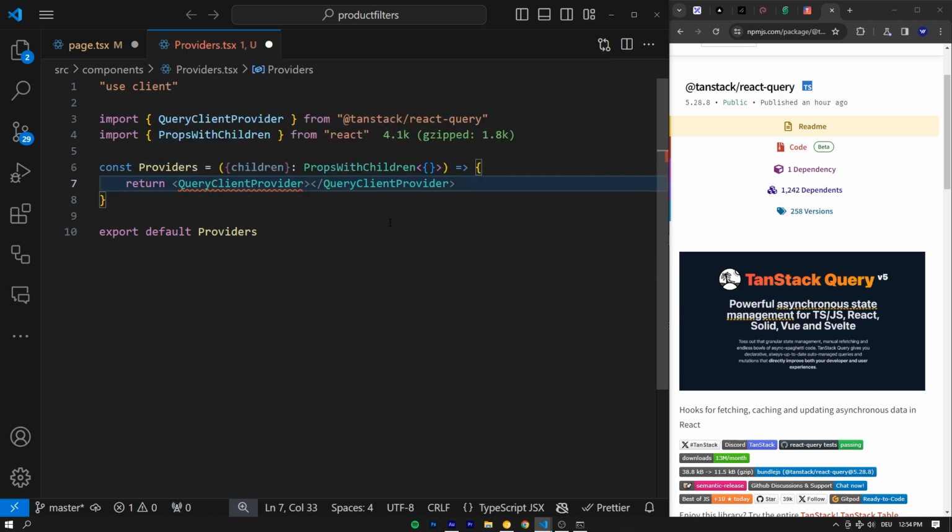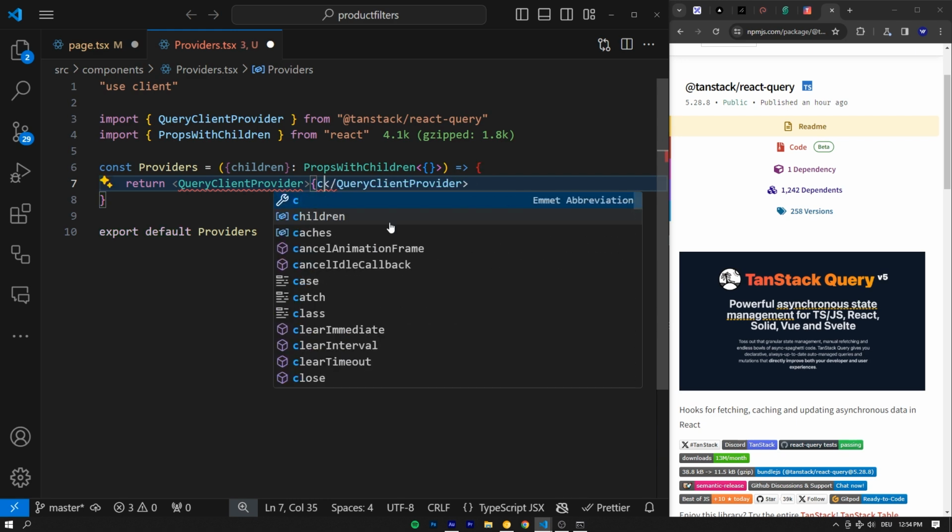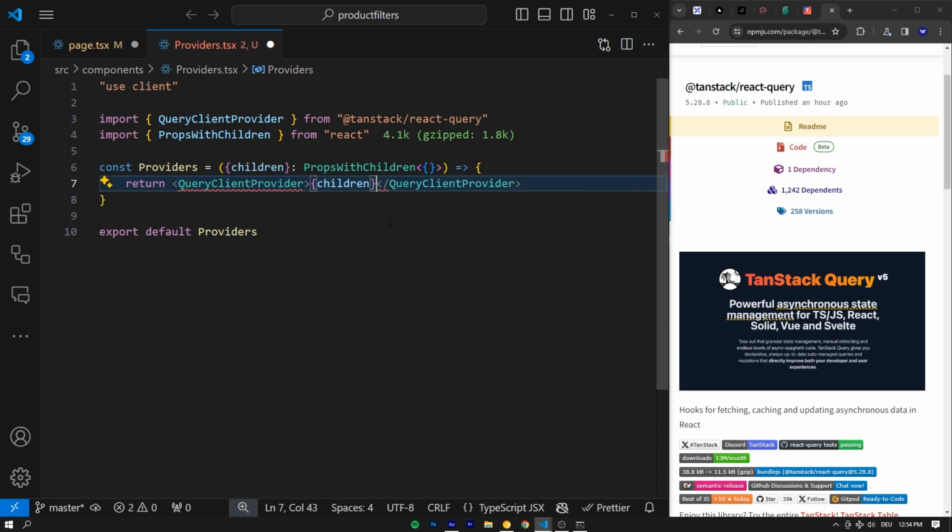And then inside of the QueryClientProvider, we can put our children, which now means that all the children further down in the DOM in our React application will be provided with React Query, because this is what we need to do to make React Query work.